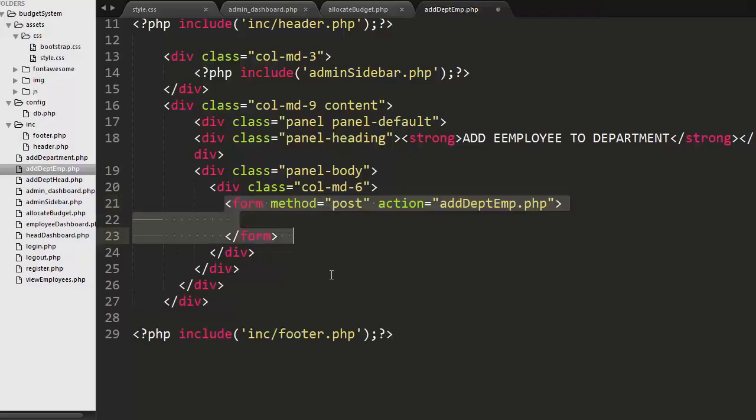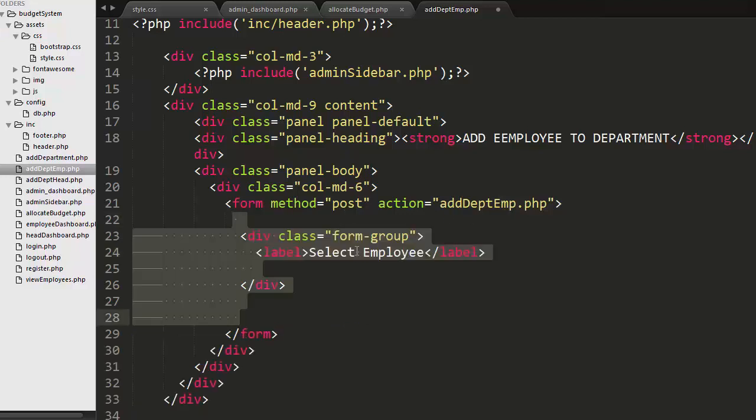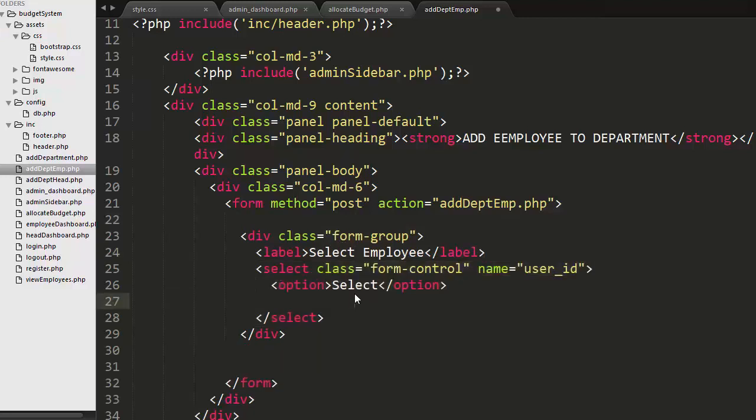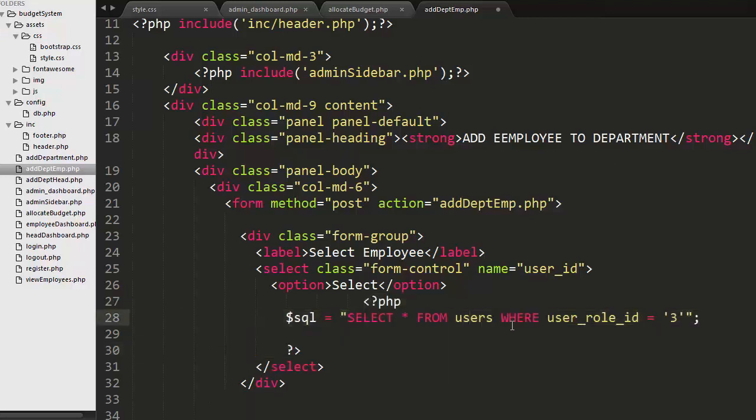Now let's create a form with the method attribute set to post and the action attribute set to add department emp file. Next I will create a form group to display a select drop down where I want to display the various employees which I have just added. Now I need to get those normal employees and display them inside the drop down. To get those employees from the database, I need to write an SQL query which will select those employees based on their user role ID.